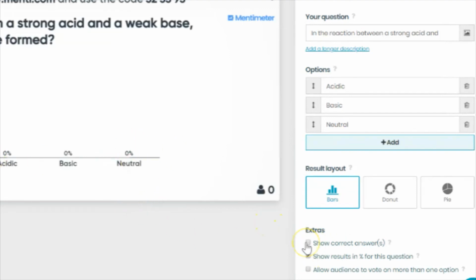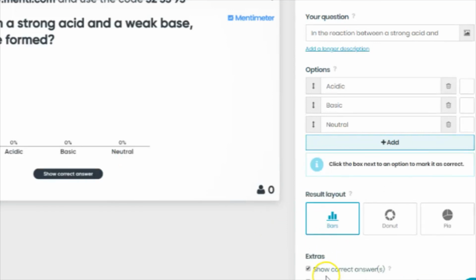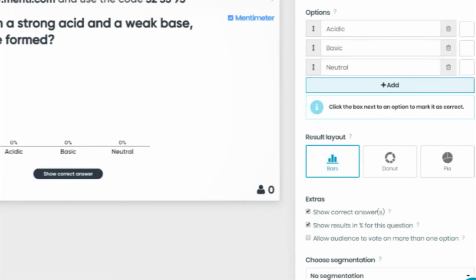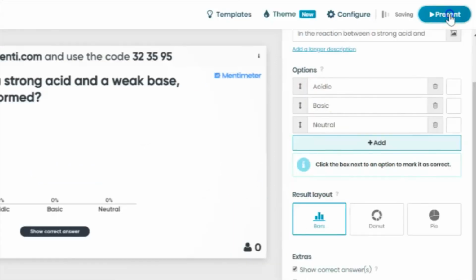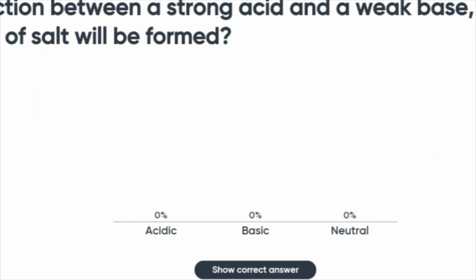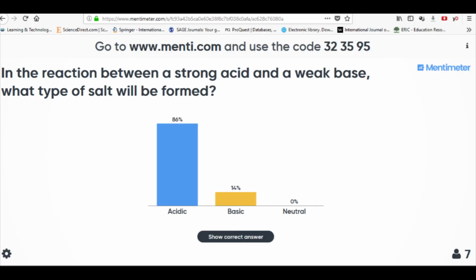You can also allow yourself to show the correct response later. And then you can allow the audience to vote for more than one option, so you could select one or two answers. Once you are done, present your work and wait for the responses of your students. This will be changing up, and then you can trigger your discussion with your students. That's how Mentimeter can be used in the PI instruction strategy. Thank you.